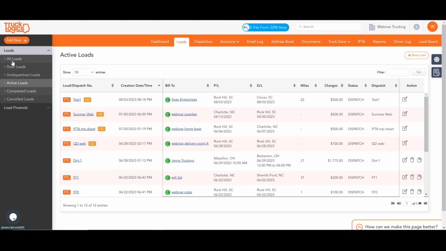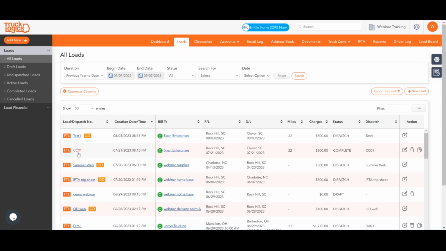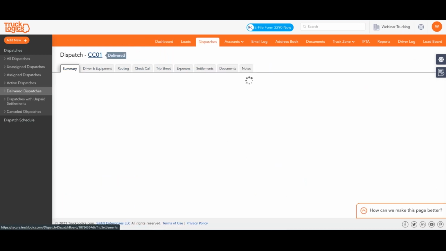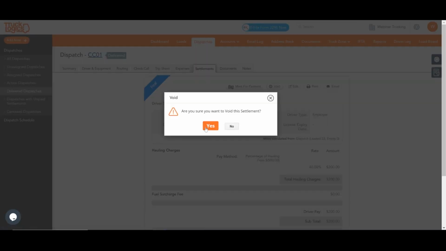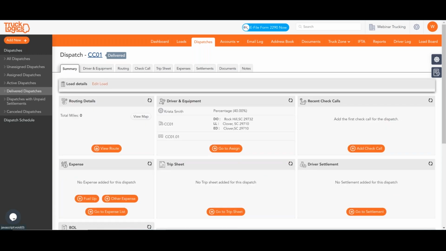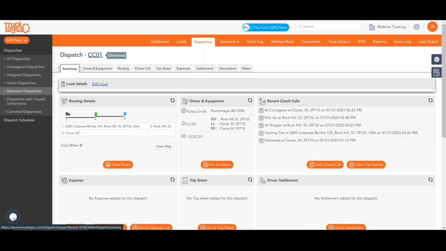So now we'll go back to our load so that we can get to our dispatch. Because the settlement that we made for Krista, we also have to void it. We'll void the settlement, go back to our summary, go back to our loads.